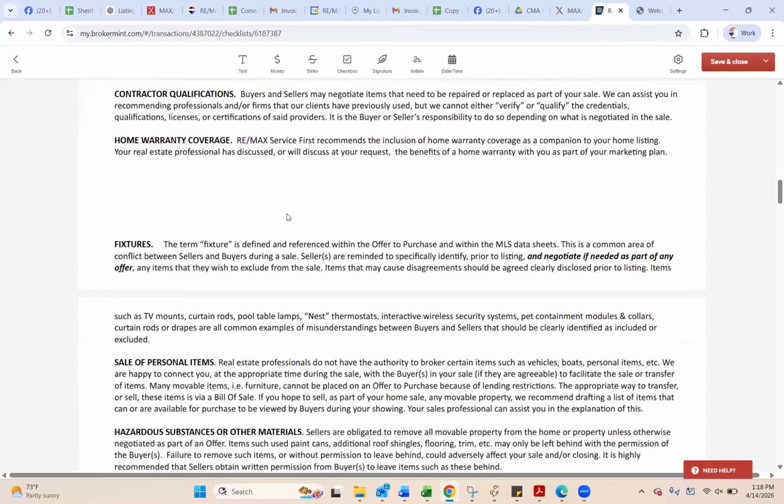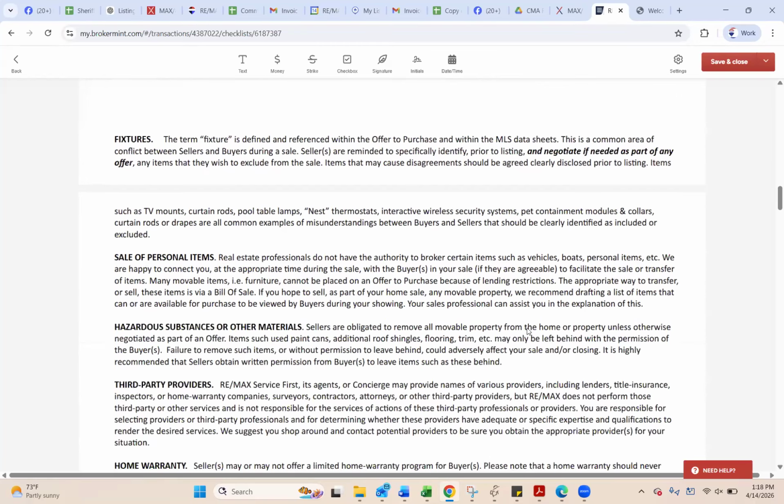Home warranty coverage. I see a little gap there. Weird. Home warranty, up to you. We explain it to them. They make the choice. Fixtures, what are considered fixtures? And we try to make it a little more modern, like Nest thermostats, things like that. Wireless security systems, even wireless speakers. You should know going in, and especially as you're doing your final walkthrough before listing, what's included, what isn't, okay?